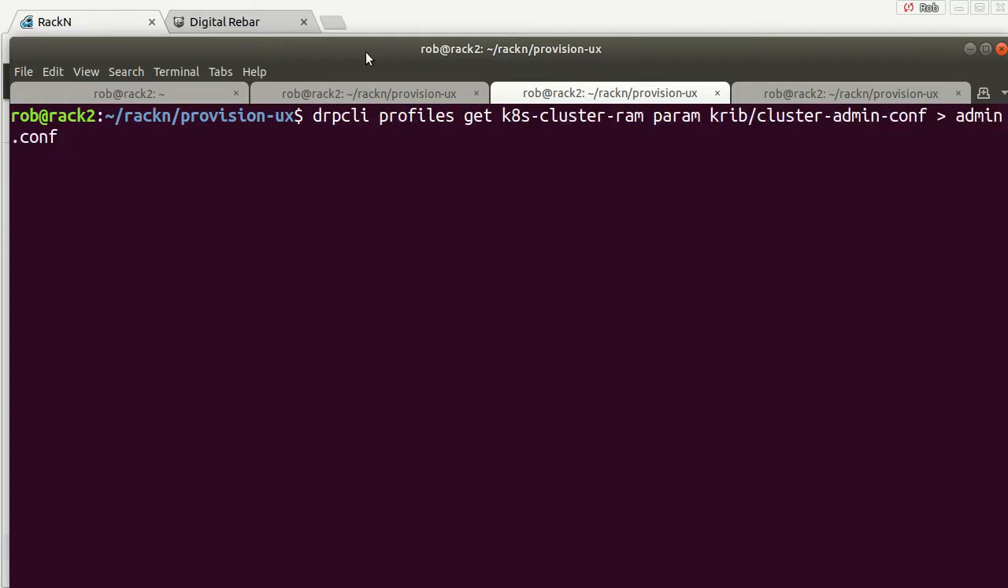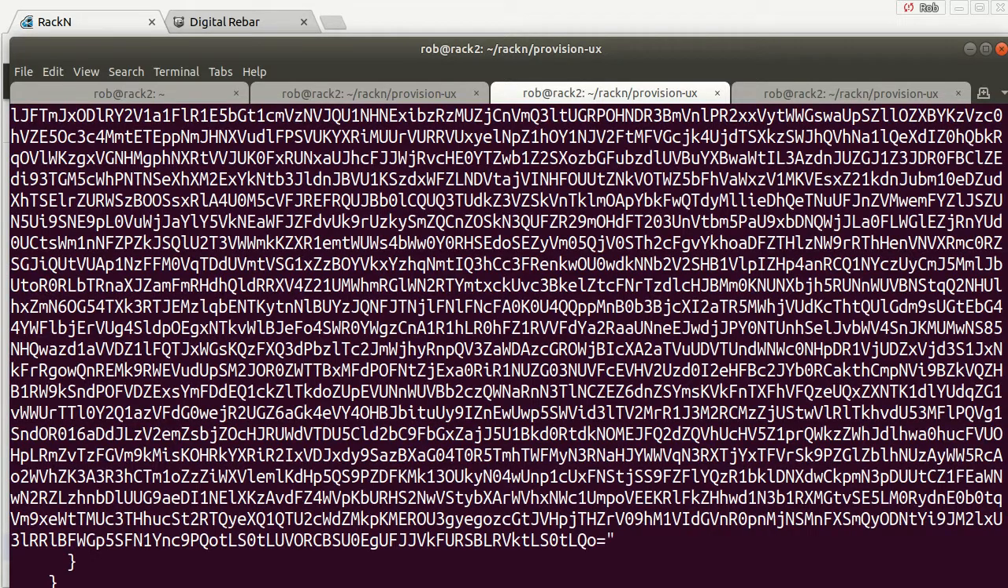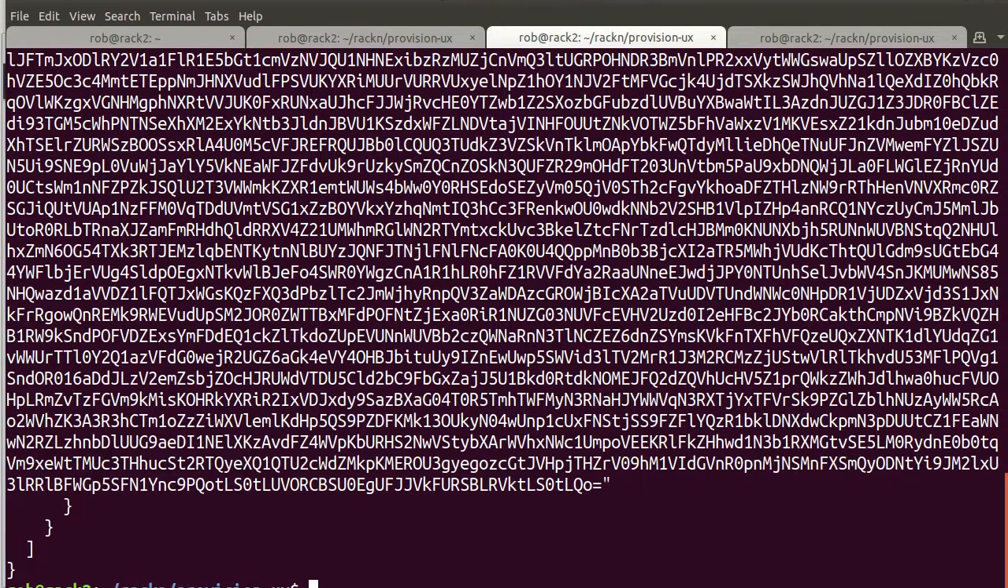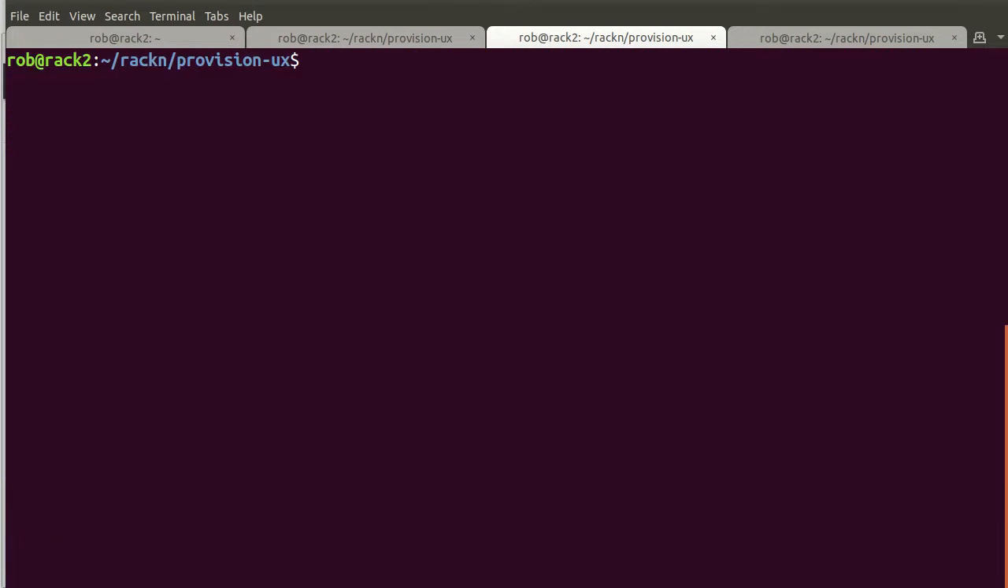This is the command. So DRP CLI is the Digital Rebar CLI. It's going to the profiles and it's getting this key, cluster RAM. That's this profile that I've been showing you, and the parameter KRIB cluster admin conf. That's exactly the parameter I was just showing you, and we're putting it in the admin conf file. So now that same file is going to be in my admin location, right? So now I can come back and I can do some cool stuff.